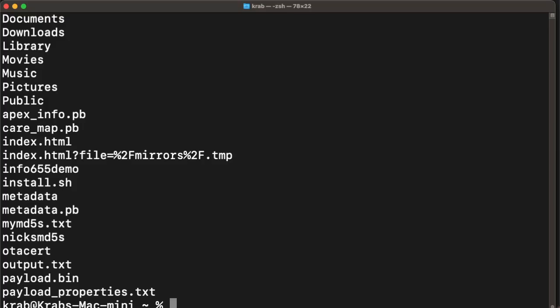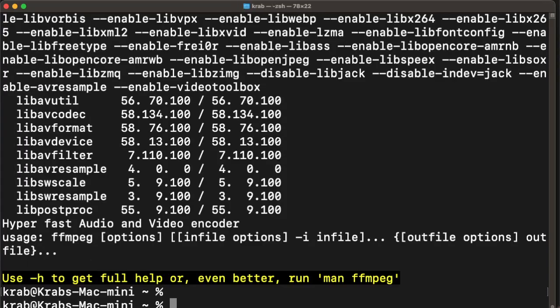Sometimes it could be the case that we haven't installed that tool yet, or that it is something that needs to be updated. So I think I have all the tools for this class installed, but just in case, if we're running something like ffmpeg and it says command not found, then you probably have to install it.